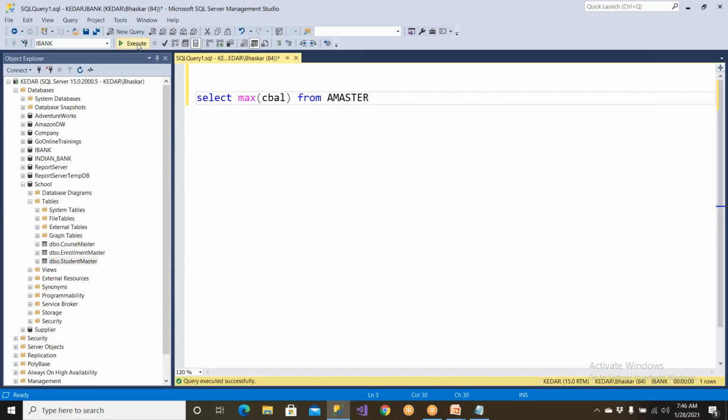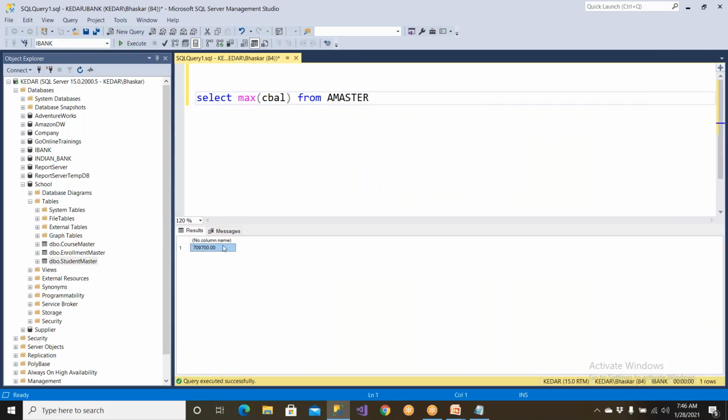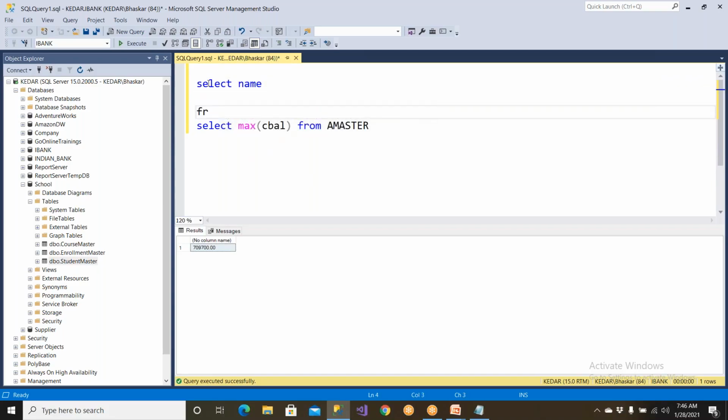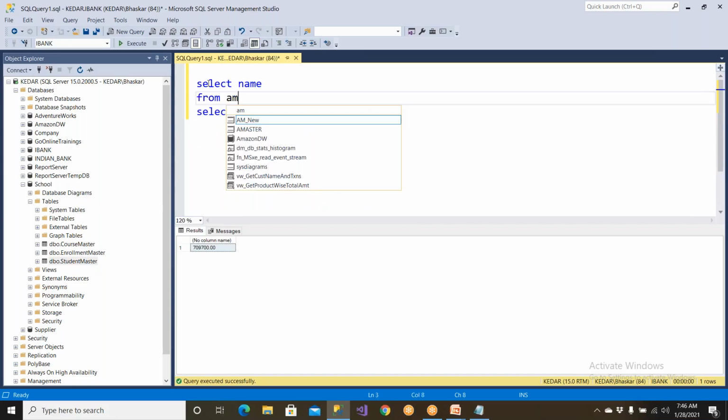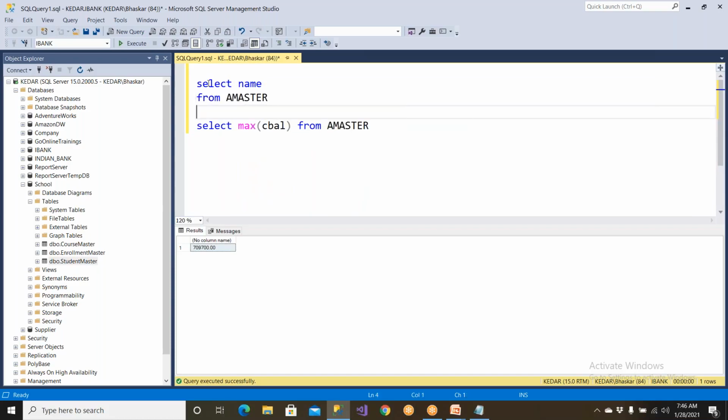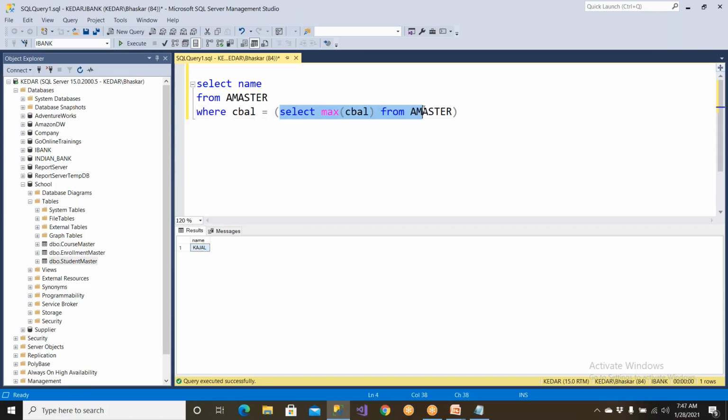So it will give you the maximum balance, that is this, but you don't need that, you need the name. You can say select name from account master table where column name C balance is equivalent to, open the bracket, and at the end you need to close the bracket and execute the complete query. Now I am having Kajal. Have you seen this? Now what is the balance here? The Kajal balance is this much. She is the only one having it.